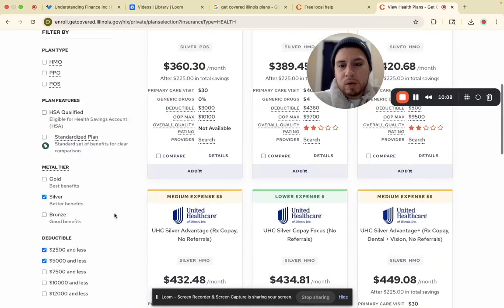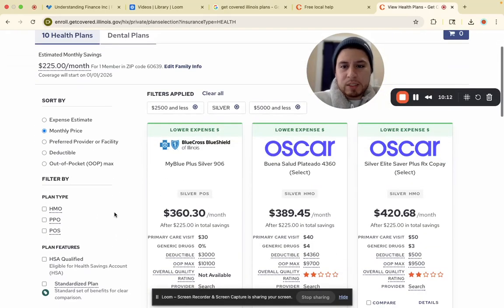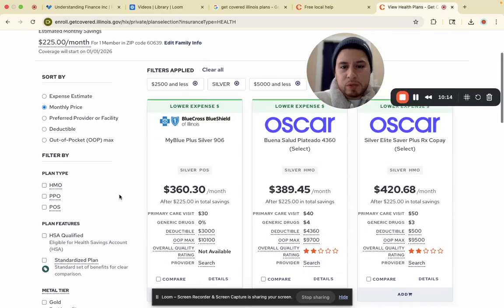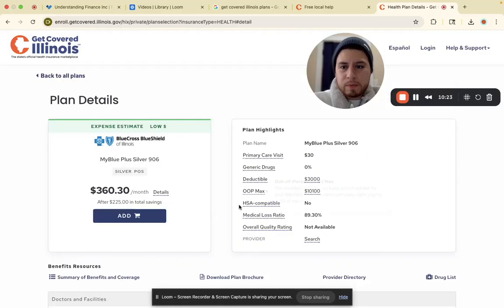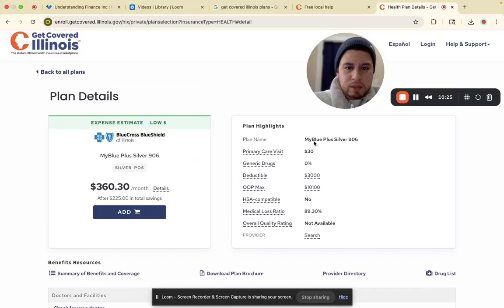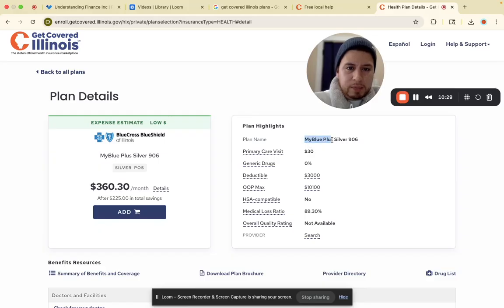Now we go up here, and let's say this individual looking at these plans likes the Blue Cross and Blue Shield plan in comparison to all the other options, right? So here we select it. So we go to details, right? So let's say the individual reads the plan highlights, right? The name of the plan is My Blue plus Silver 906.